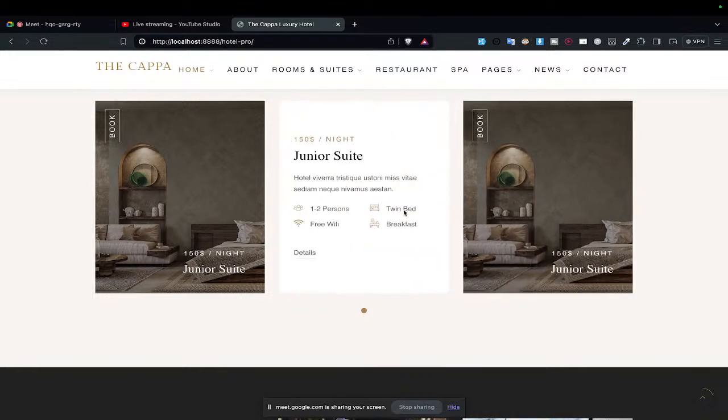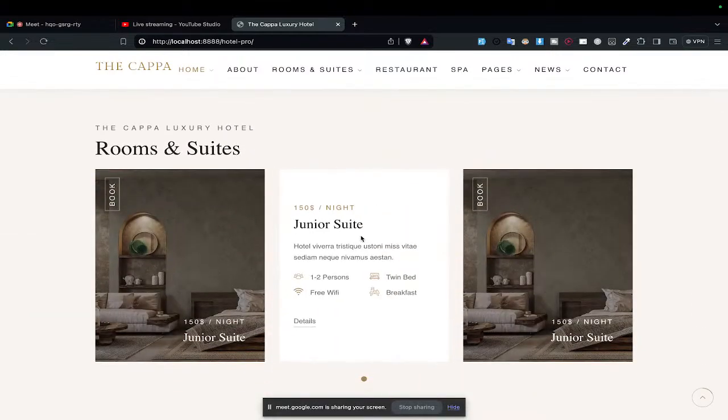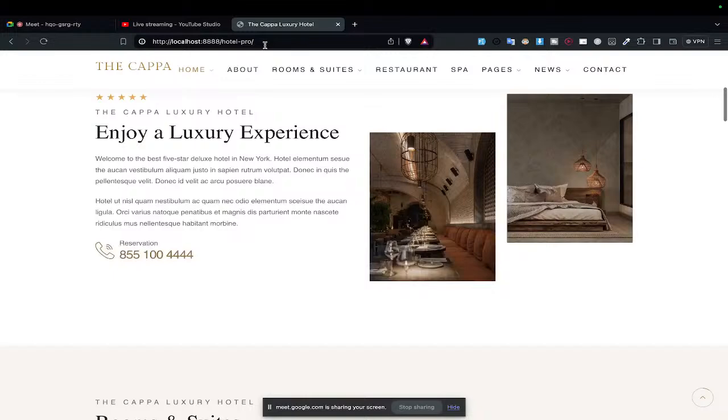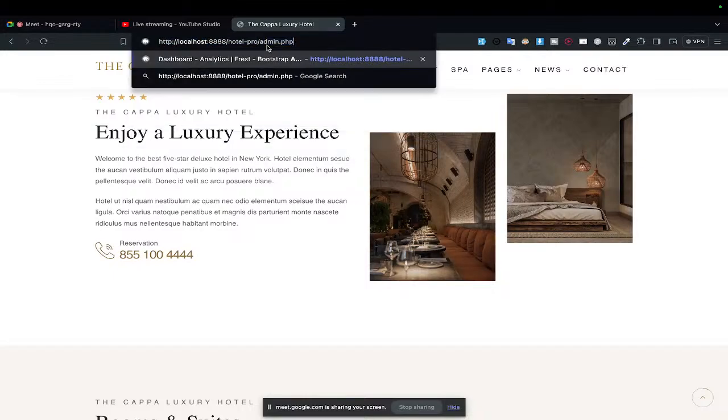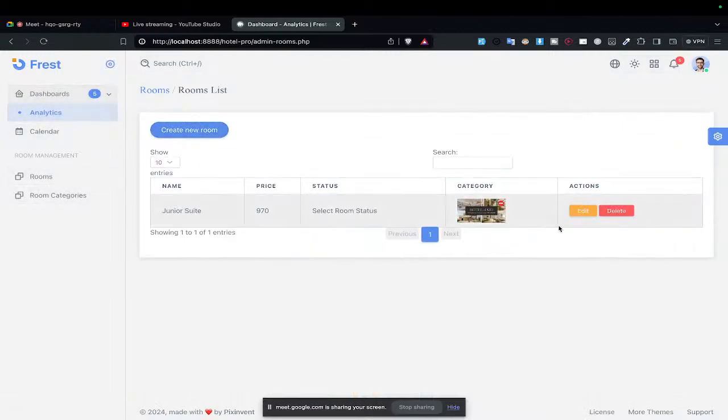All right, let's start. I'm going to log in as administrator, slash admin.php. What we're going to do right now is add some dummy content for the rooms. To add the rooms, we can benchmark from our template.